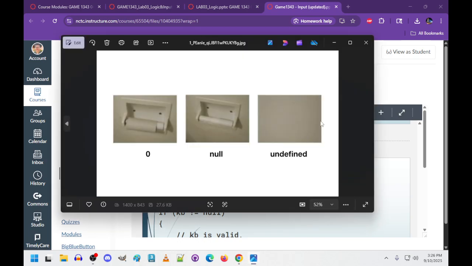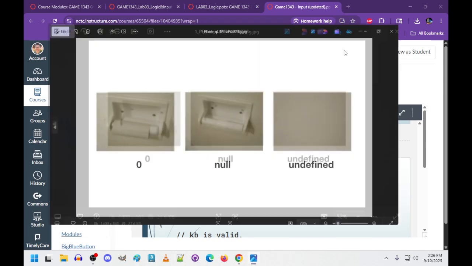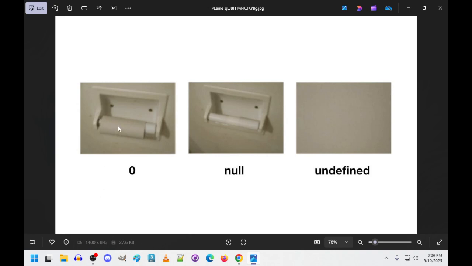You will understand this really easily. All right. In the case of 0, the toilet paper roll is our variable. It has no toilet paper on it. That is 0. In the case of null, we don't even have a variable. We don't have an object instance. It's null. It's kind of funny.